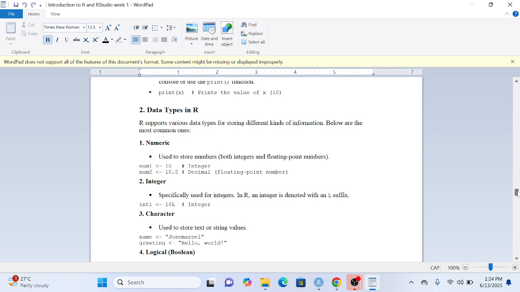Numeric values are stored as both integers and floating points. Your integers are the ones with the L. Don't let this confuse you. Integers are the ones with L. If I put an L here, it's an integer. But when I have a number with decimals, like 10.5, it's called a floating number. When I have just whole numbers, they are referred to as numeric numbers.